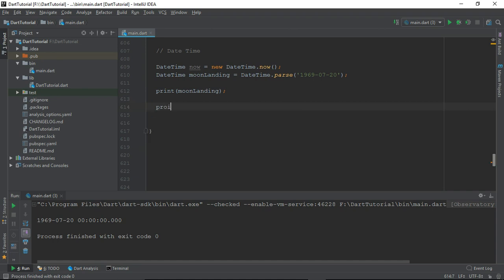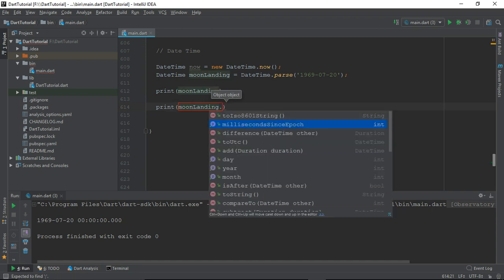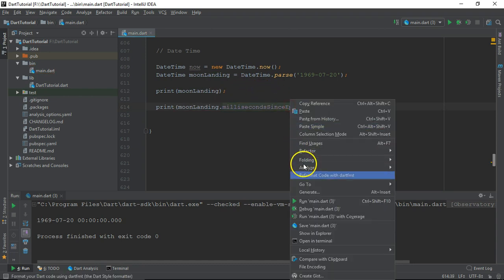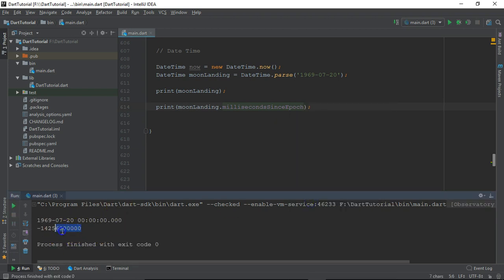Now let's see what more operations you can perform on top of these individual objects. Let's say moon landing. You want to find how many milliseconds since epoch. The epoch started at 12 a.m., 1st January 1970, and since then time has been counted from this epoch. So let's calculate how much time has elapsed. Okay, it has given a negative number, but this much amount of time has elapsed.